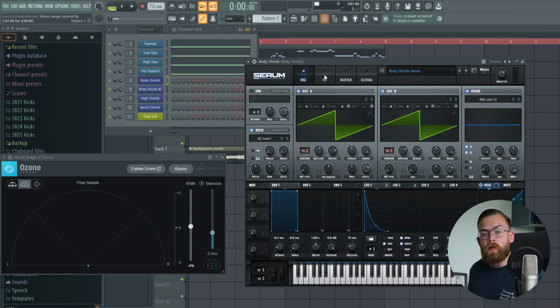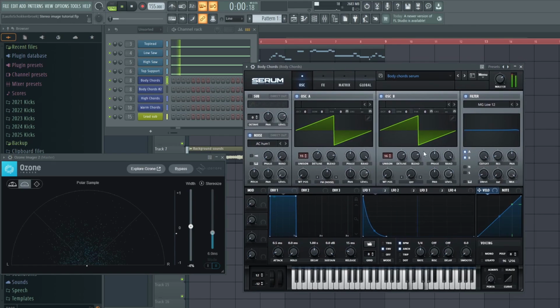The first thing that we can do is add panning into our synths. We make lots of hypersaws for hardstyle, so we can use all of these different oscillators to pan them a little bit to the left, pan them a little bit to the right, and just create a bigger stereo image that way. You'll notice over here with this Serum instance for my body chords how much of a difference it makes.